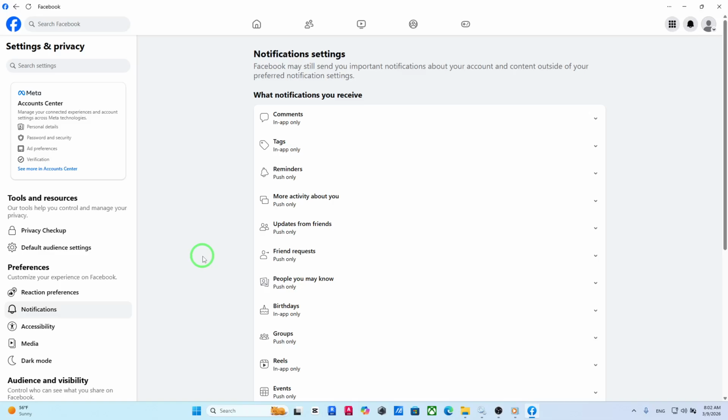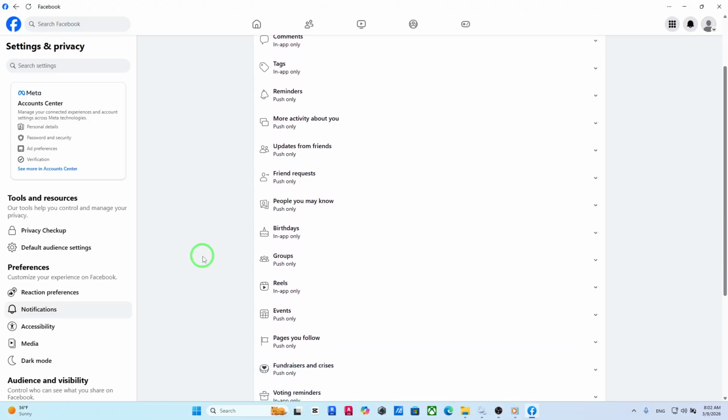Now, look for notifications on the left-hand side and click it. This section controls how you receive alerts for birthdays, messages, tags, and more. It's where Facebook keeps all notification preferences organized. In the notification settings, you'll see a list of categories. Scroll to birthdays. This is where you can tailor birthday alerts to your liking.